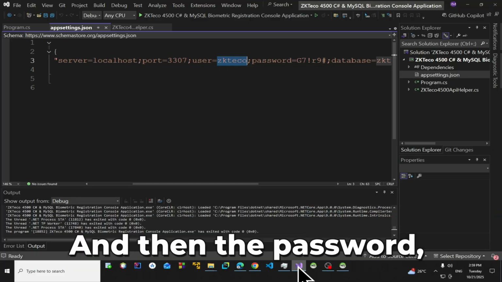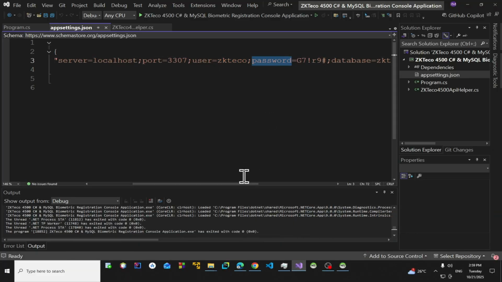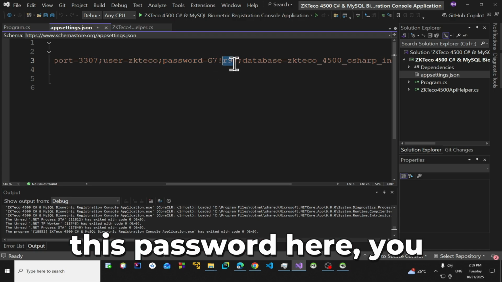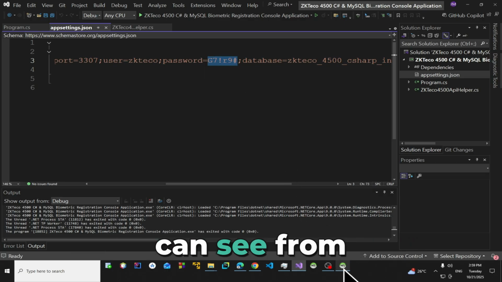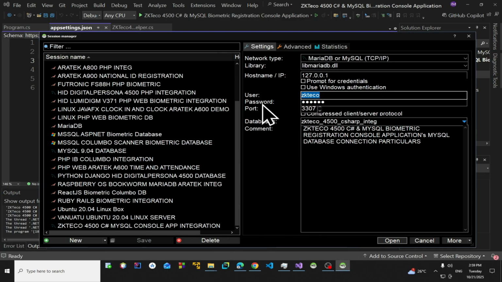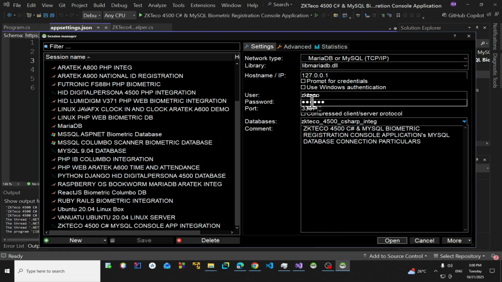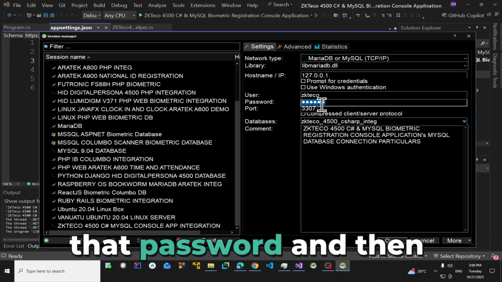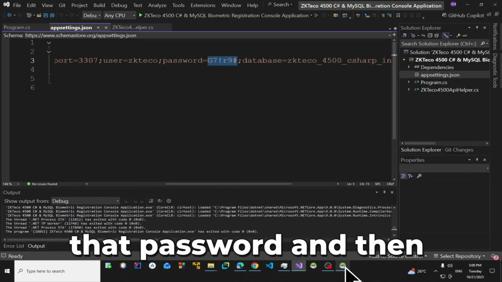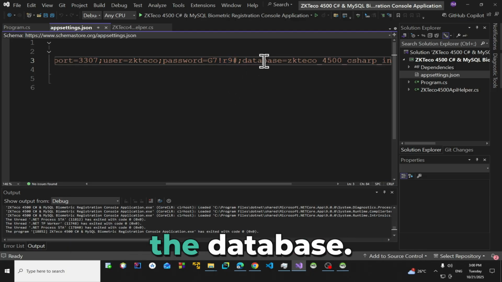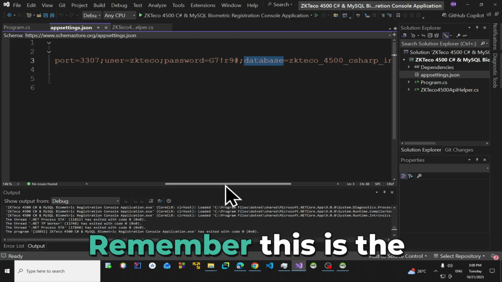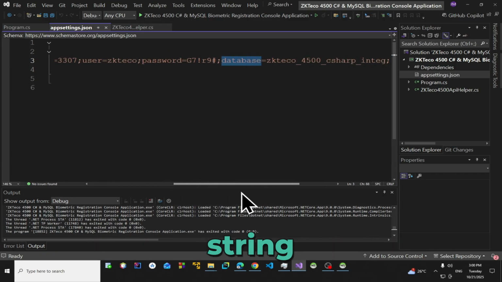And then the password, this password here, you can see from our HeidiSQL database management tool. This is where we enter that password. And then the database. Remember, this is the database connection string.